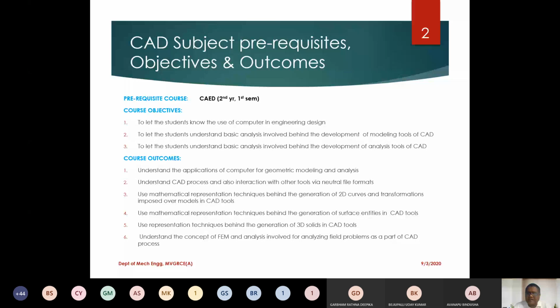And similarly, surface entities, so rectangular surface, circular surface, there are varieties of surfaces available, and some parametric synthetic surfaces and synthetic curves are also available. The mathematics behind that you will understand, and you will be tested, okay.